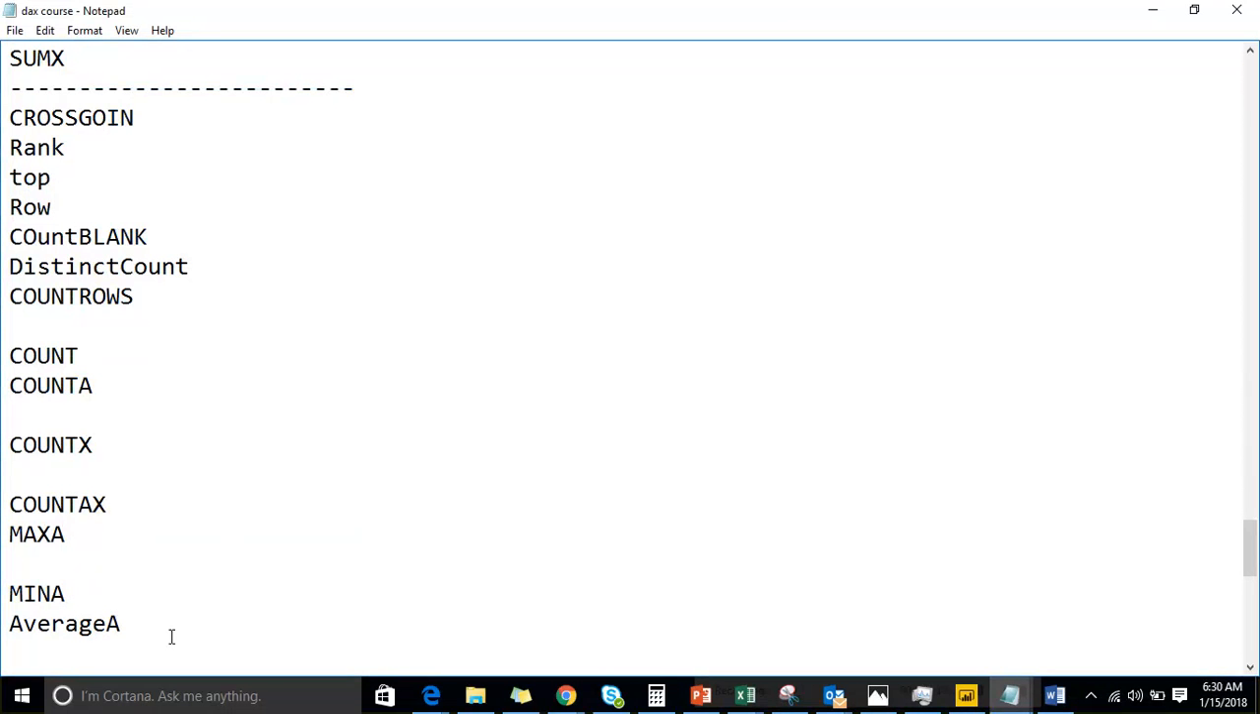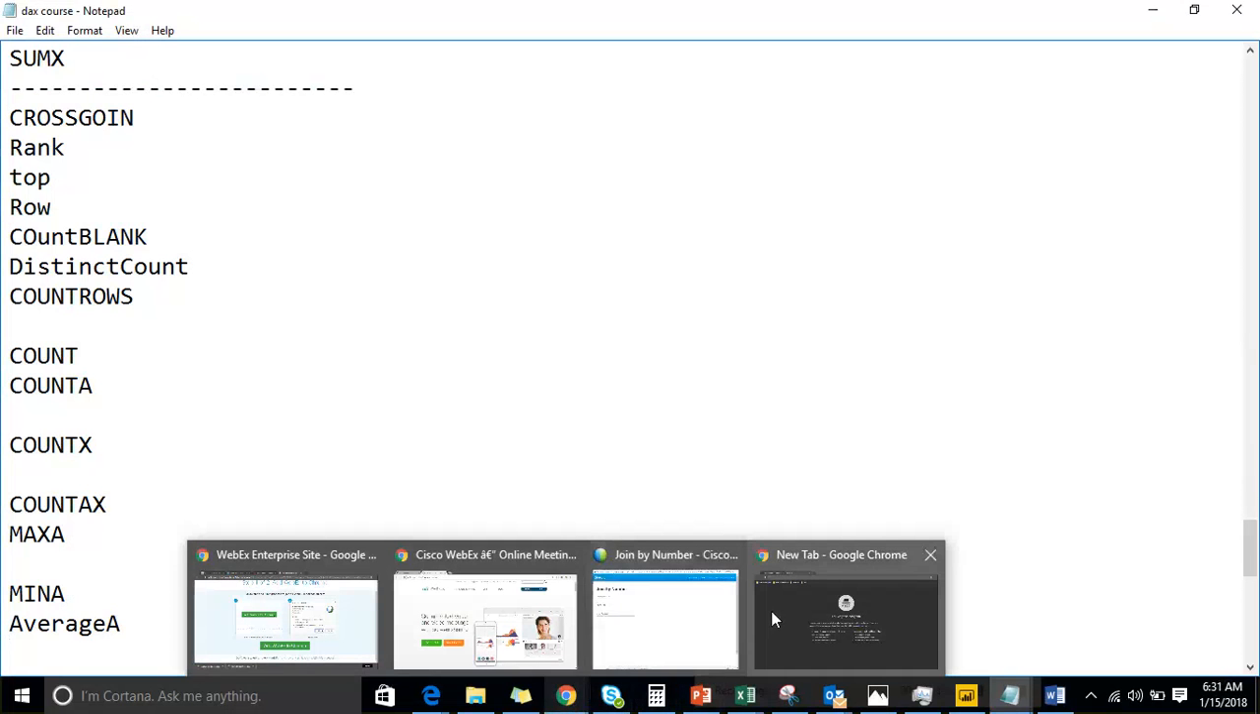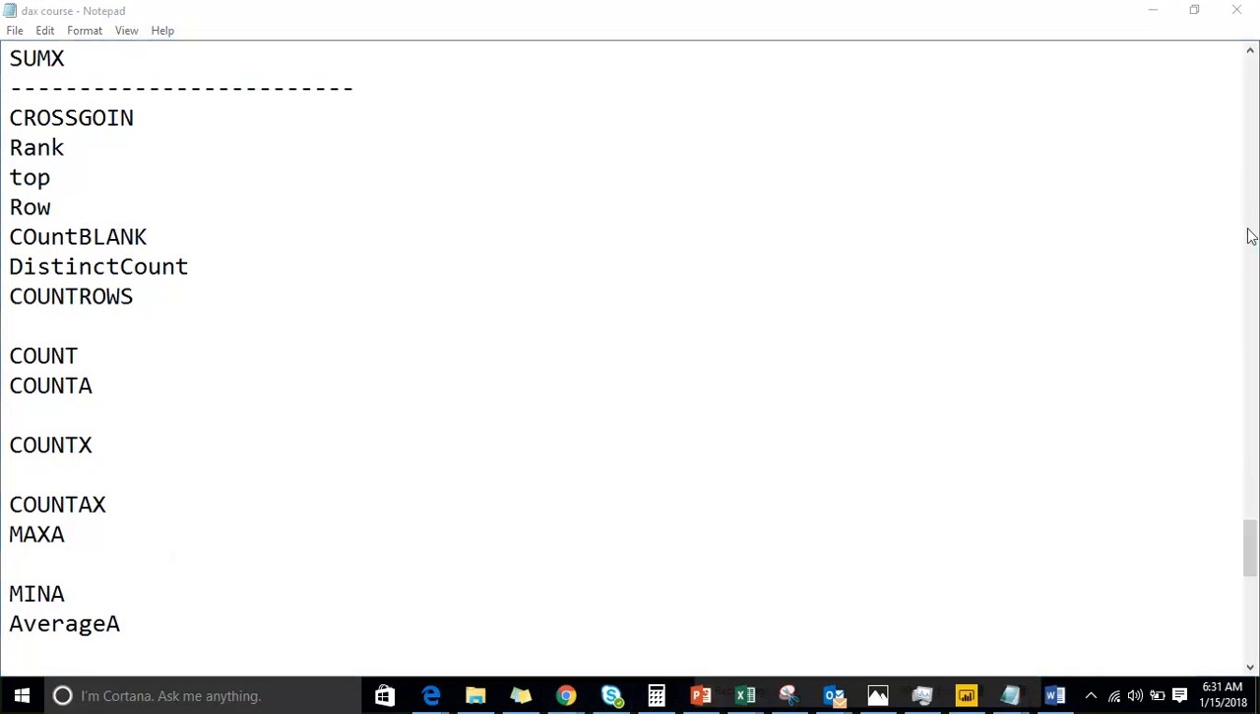Is there any website for DAX, for this? DAX reference is there on the Microsoft site. I used to refer from there. And if you want to go through individual functions, there are many other blogs, but you don't have anywhere all the functions together properly arranged. And even the DAX reference is having a lot of issues.